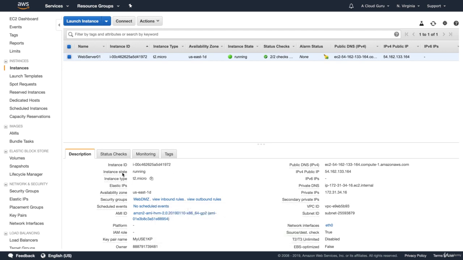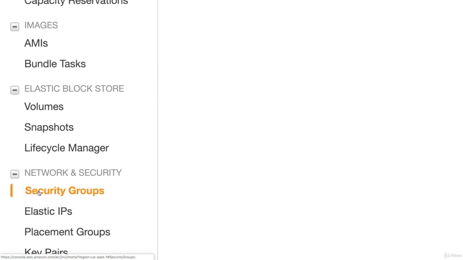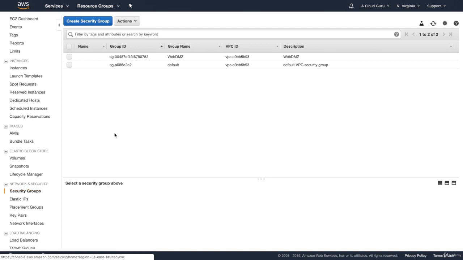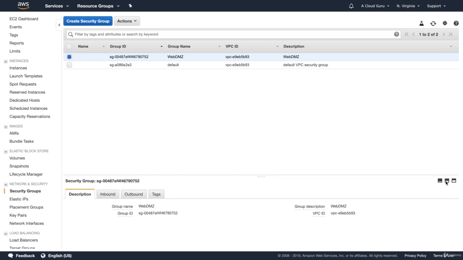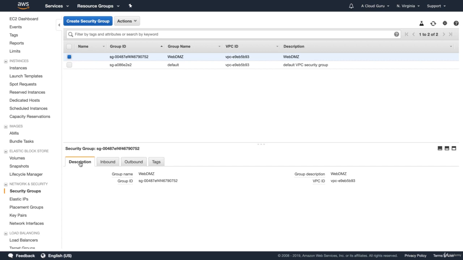So let's go over and edit our security group. So it's here under Network and Security. You can see security groups. And in here, you're able to create security groups, delete security groups, edit security groups, etc. So we go over to our WebDMZ. I'll just make this a little bit bigger so we can all see. So we've got our description in here, and it's basically just the name of our security group, the ID of it, and then the description, and then which VPC it's in.